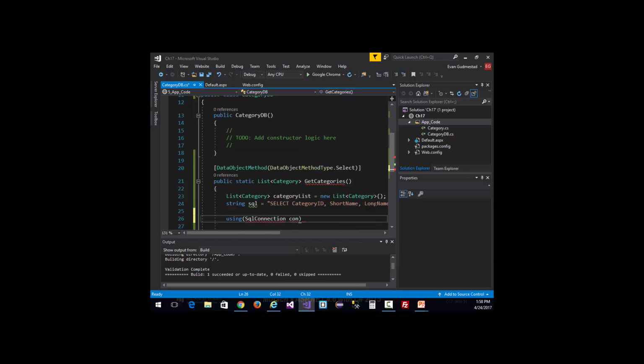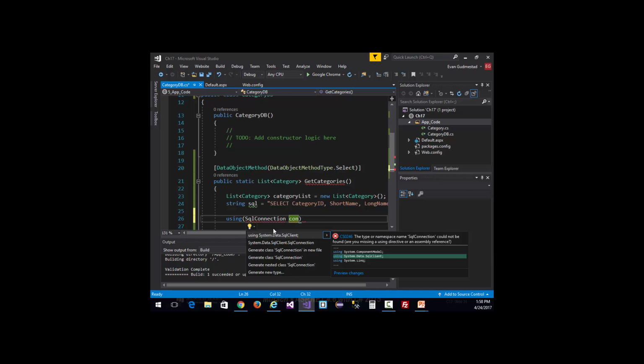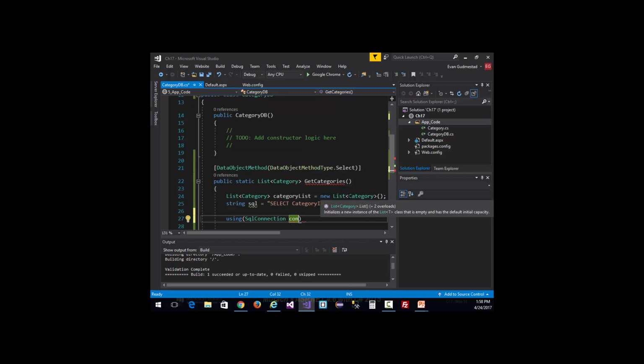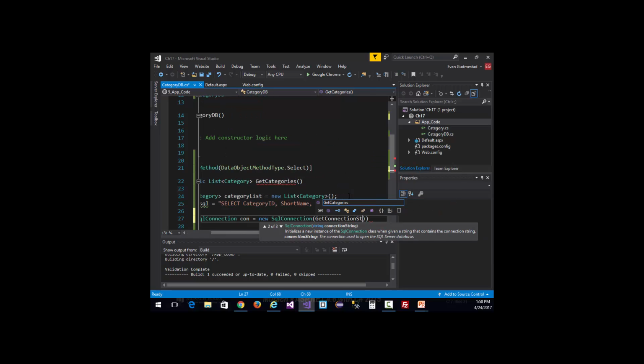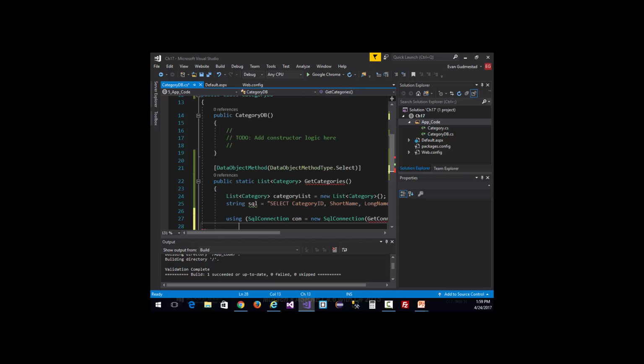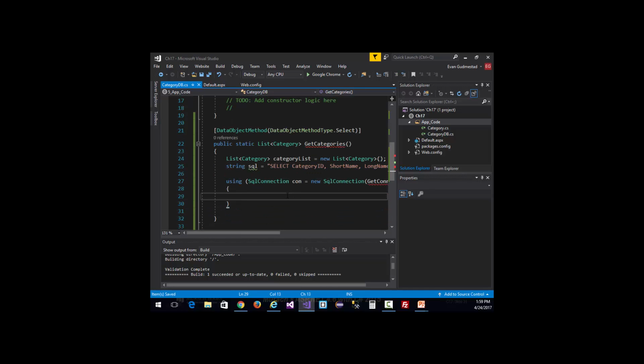And just like before, it doesn't recognize SqlConnection, so let's go ahead and do that. SqlConnection con equals new SqlConnection. Call a GetConnectionString method. It doesn't exist yet. Now here's our using block. As long as we're inside of this using block, this connection is fine. As soon as we're outside of this using block, that connection should close.